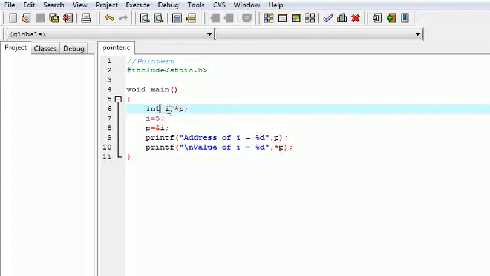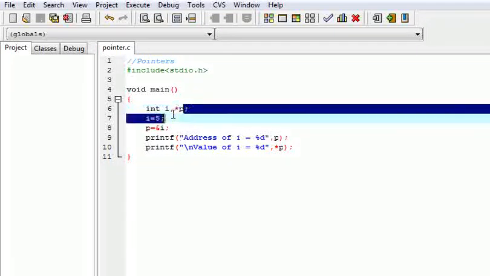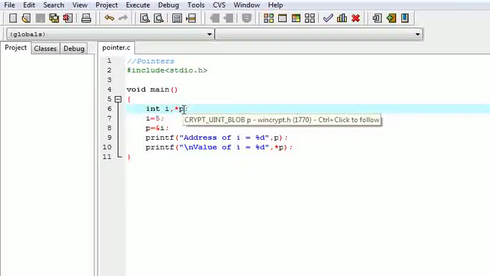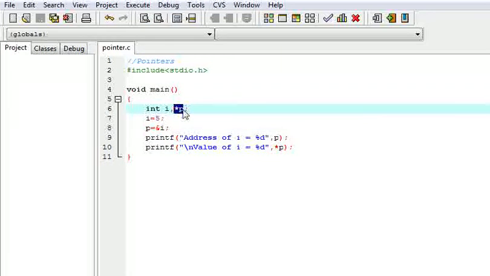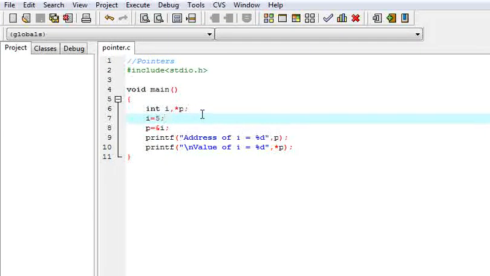I have taken one variable i, and this is the pointer. p is the name of the pointer, and star is the operator which is used to declare or say to the compiler that it is a pointer. When we put star before any variable during its declaration, it is declared as a pointer. It will save the memory address.